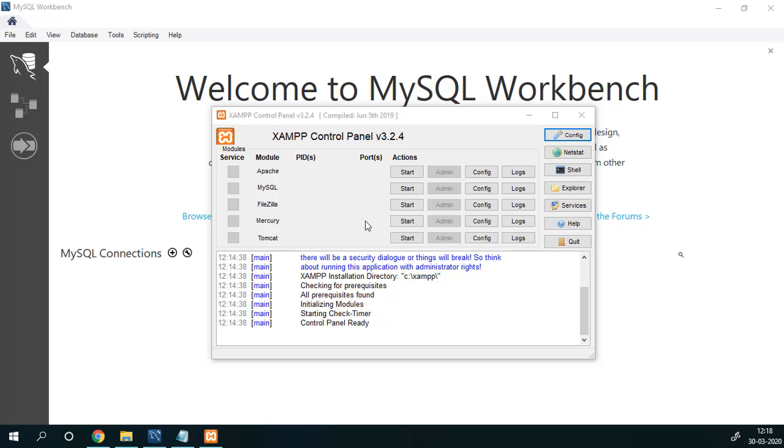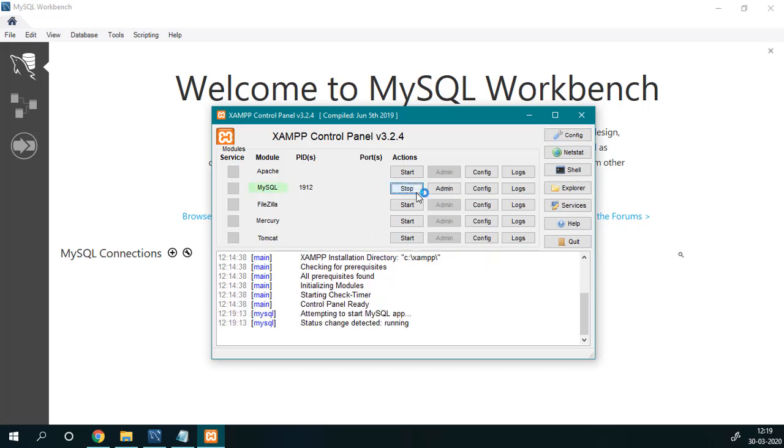We can also use the command line or phpMyAdmin, but using MySQL Workbench is very user friendly and we can learn a lot faster when we work on it. So first we will start the MySQL server. The server is running now.